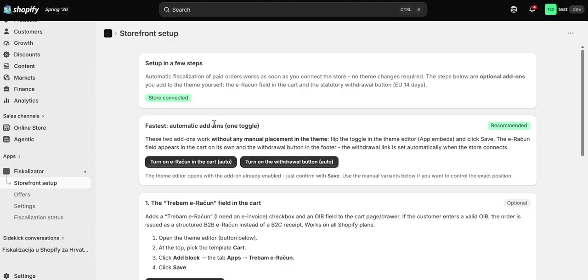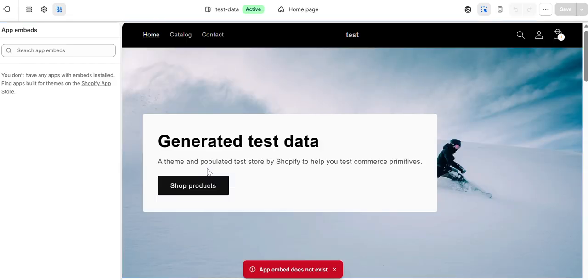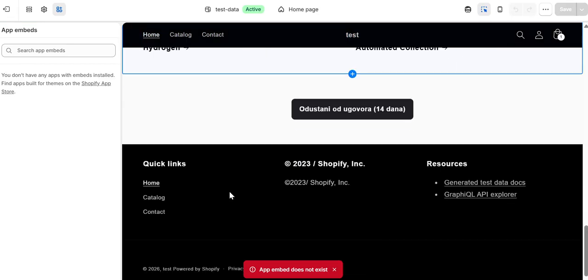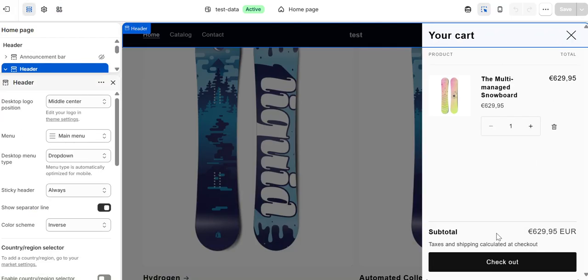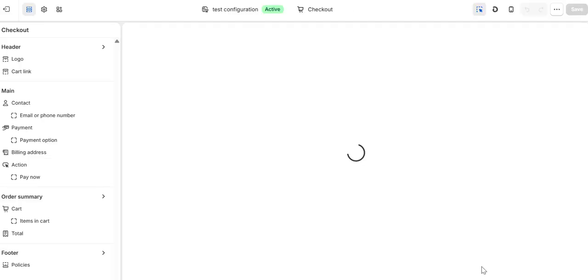So we can offer that some company can buy on our shop and enter their data, and e-račun or business to business invoice is created just as we created business to customer. So it will be installed in the shop. We install it here as in app embeds. So it is here in checkout.